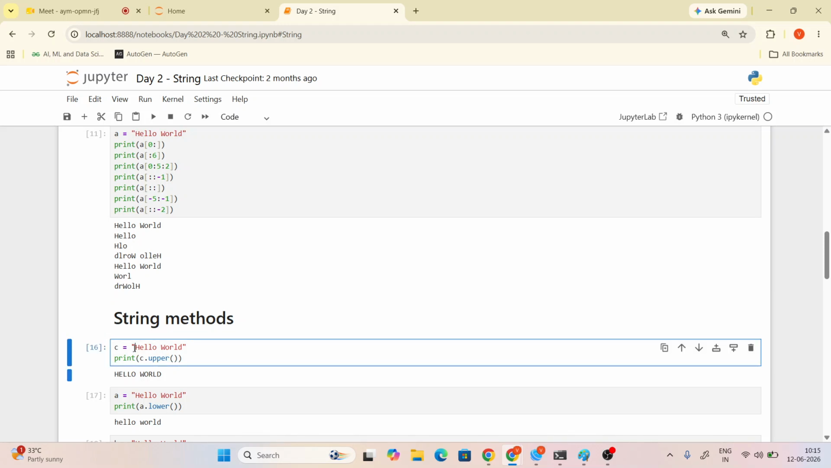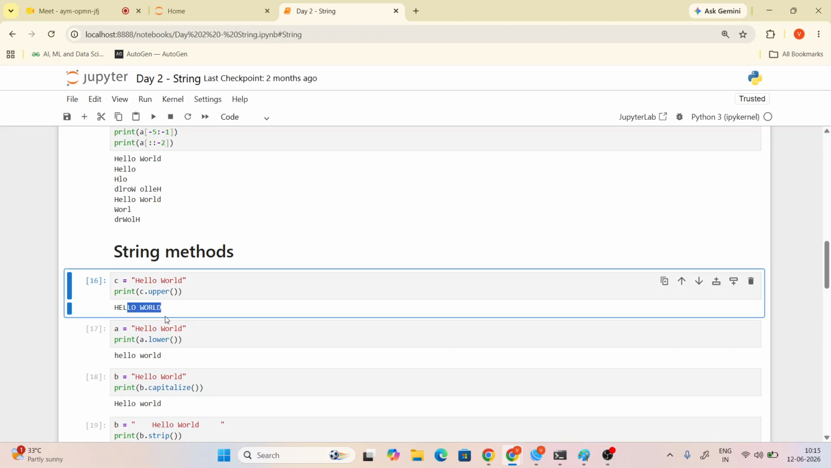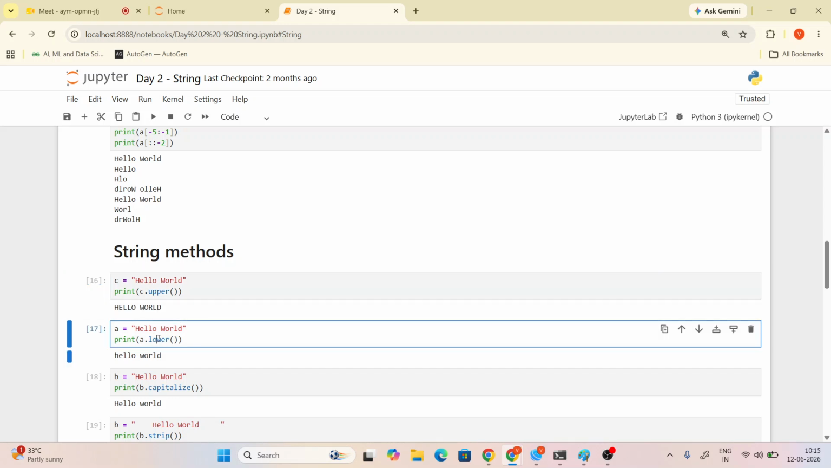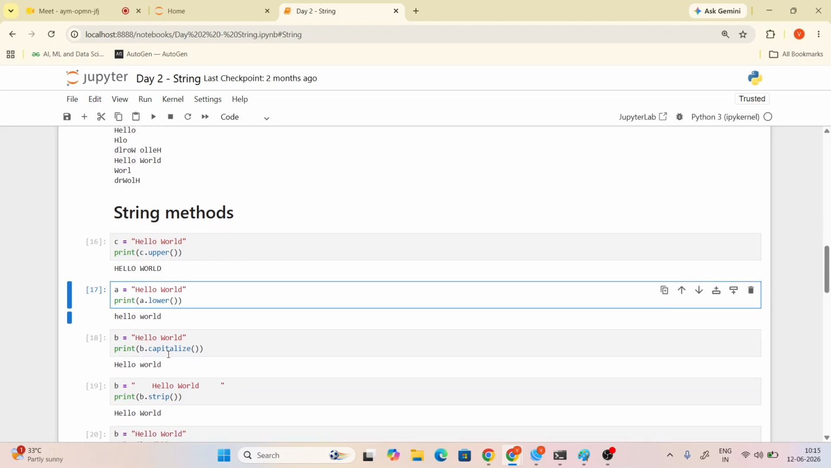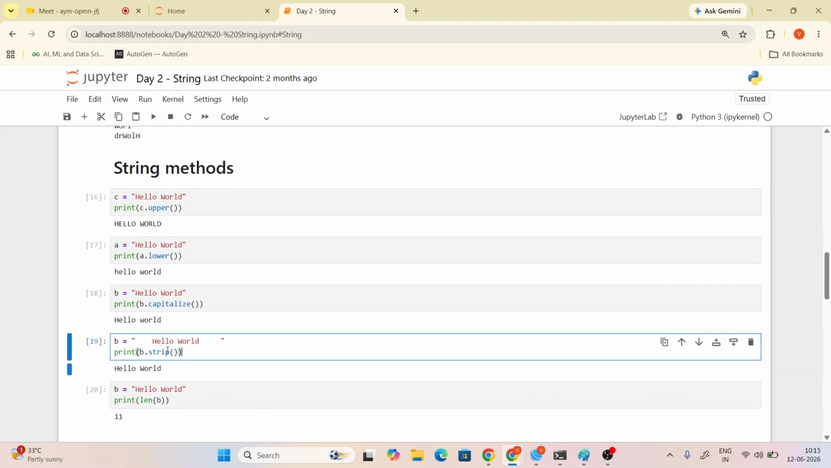So here I have written hello world stored in C. So these are string methods. We call it the upper method. If you apply the upper method to C, it automatically represents it in uppercase. If you use the lower method, it displays in lowercase. Capitalize means the first letter is capital and the remaining letters are small. The strip method removes the spaces at the beginning and end.